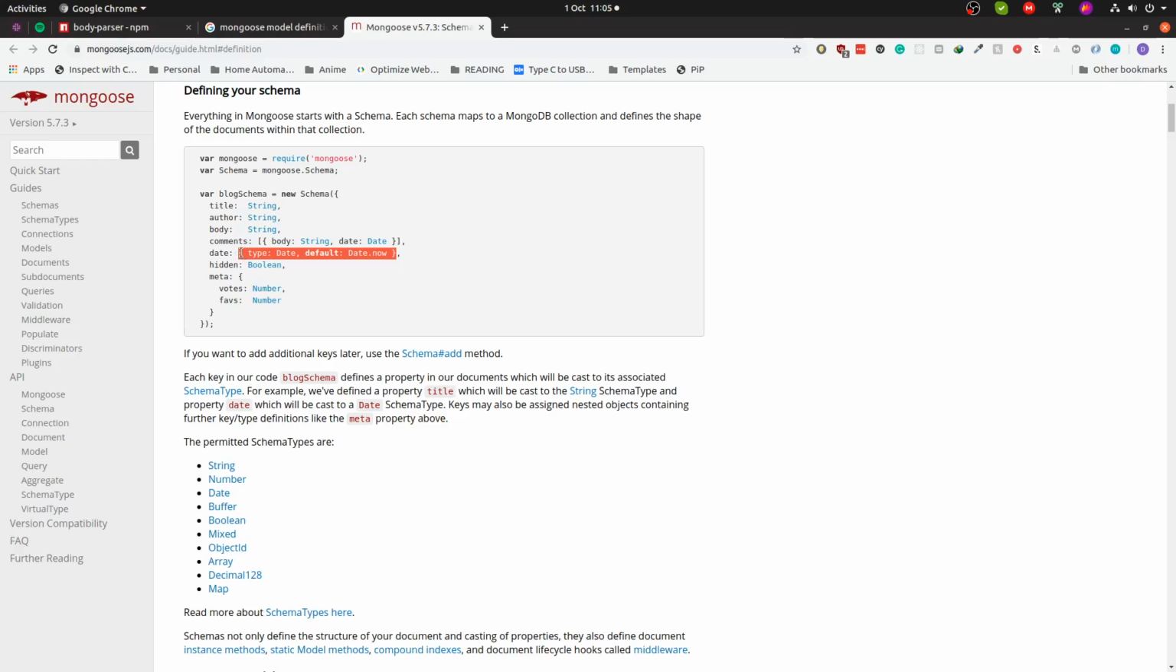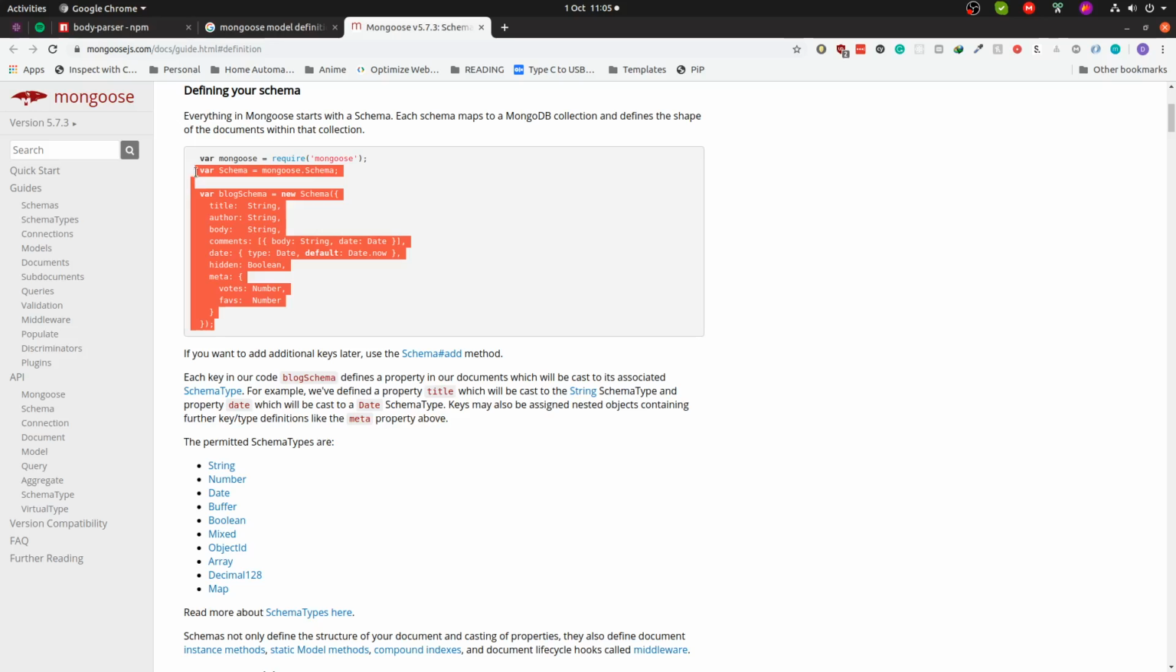So this is what an object looks like in JavaScript. An object is just a collection of data. Yeah, you can Google that as well. So the date has a type of date and has a default of Date.now. So if you don't provide a date, you just take the current date and provide it. So let's copy this and edit it to our benefit.